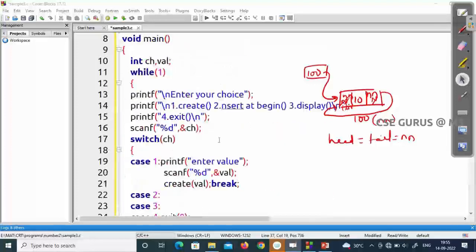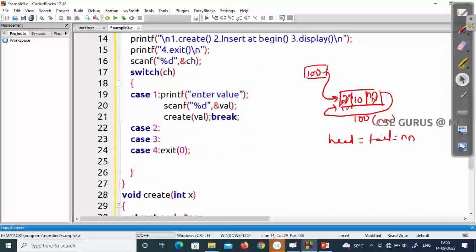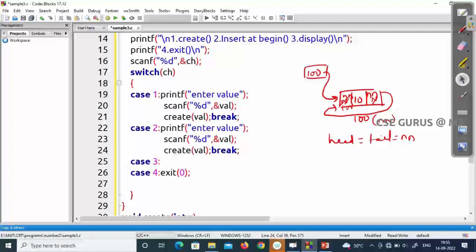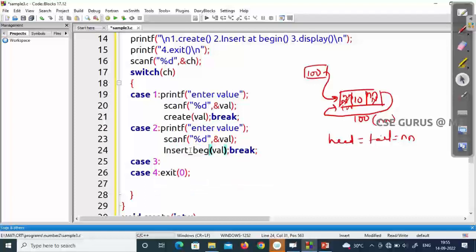Now after creating the node, the next one is insert node at the beginning. Let us go for how to insert a node at the beginning. Of course I need the value. I'll copy this one, enter a value, and I'll enter the value accordingly. Insert at beginning. Now we need to get this one. How can you make it? Insert underscore begin.